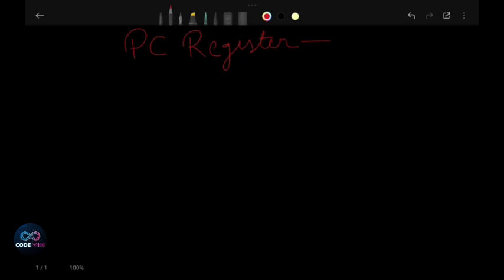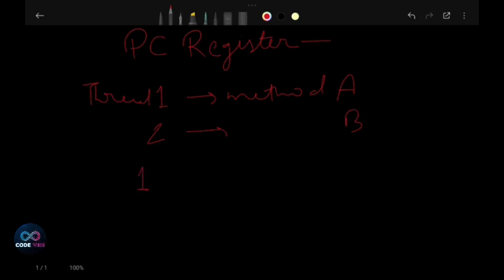Now each thread has its own PC register. Java supports multi-threading. For example, thread 1 is running method A and thread 2 is running method B. Then each executes different instructions and needs its own instruction pointer. So PC register is thread specific. Like thread 1 will point to PC register 1, thread 2 will point to PC register 2.